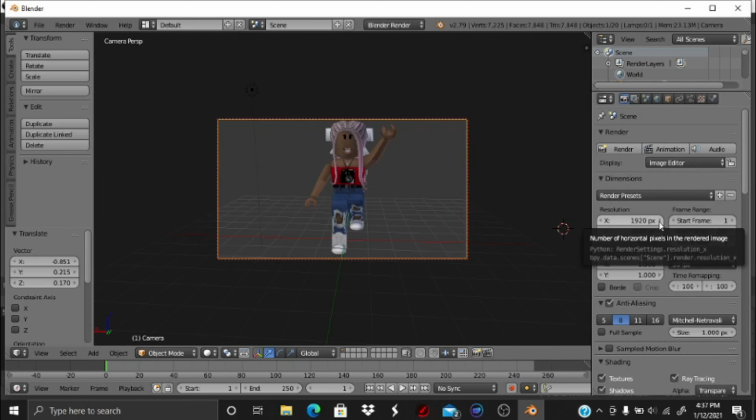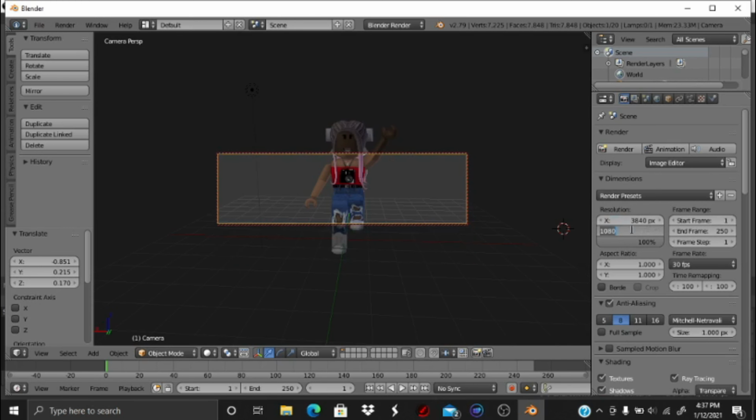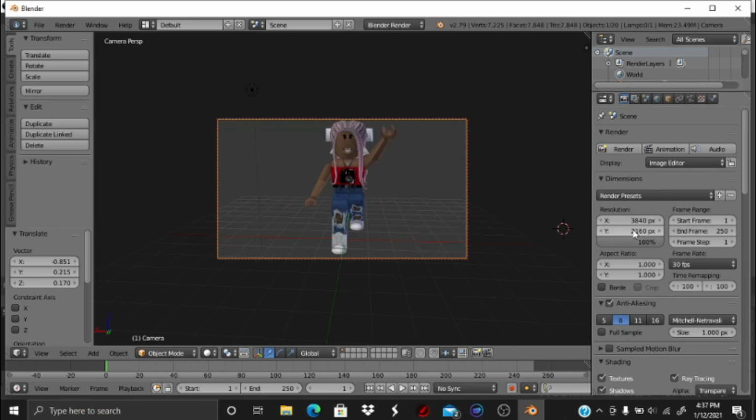Now, I suggest making the dimensions in 4K because then you have this nice big image. And I always prefer nice and big just because I'm afraid that if it's not nice and big, scaling it up might hurt the quality. So the dimensions for 4K are 3840 by 2160. And make sure that's all the way at 100%.